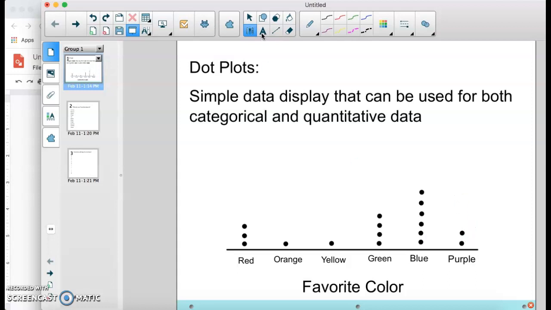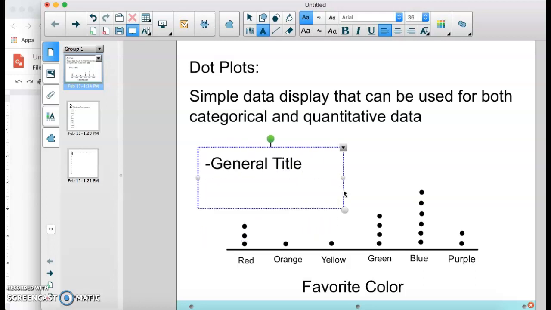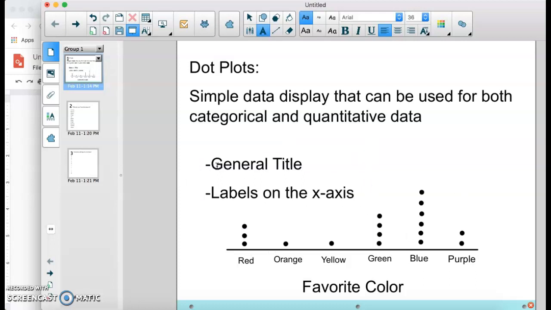A couple things that your dot plot should always have. You should have an overall general title for the dot plot, and then you should also have labels on the x-axis. So as you can see, my labels are the colors red, orange, yellow, green, blue, purple. So what their answers would be.